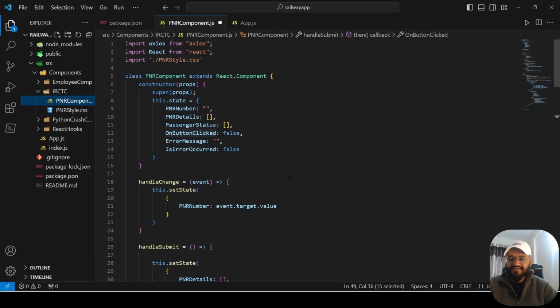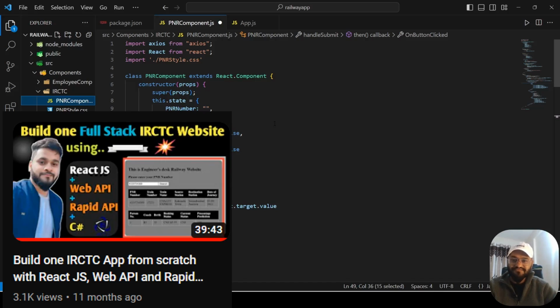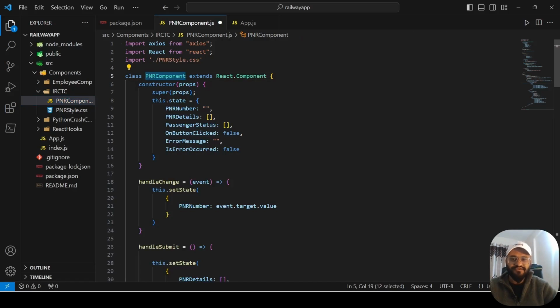So a few months back, I created one full stack application on PNR component. The idea was simple. When you try to fetch the details for your PNR, it was giving the status for everything related to that PNR. But I created that application using class component in React.js. But I saw a lot of comments.